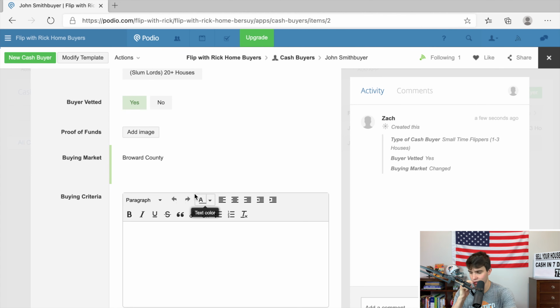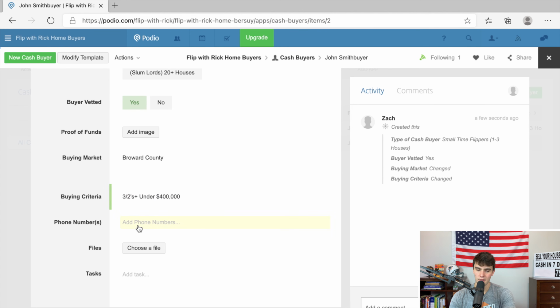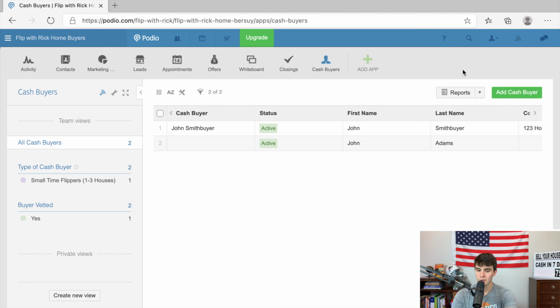Buying criteria is he's looking for 3 2s only, 3 2s plus, under $400,000. That's his buying criteria. And then you put his phone number there again, tasks, files like that, and then boom, we're done with the cash buyers. So we can go back in there in the actual whiteboard, show our cash buyers if we want.